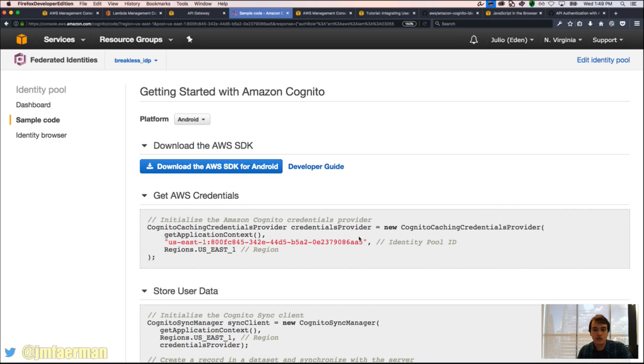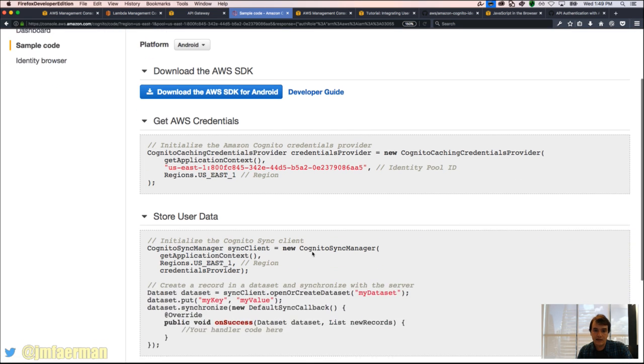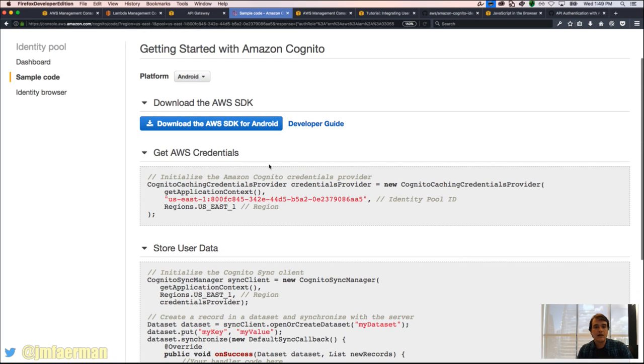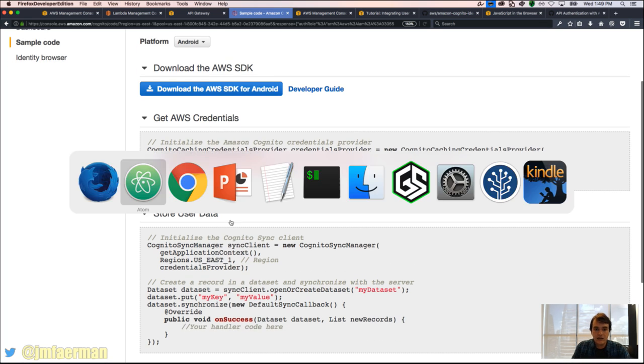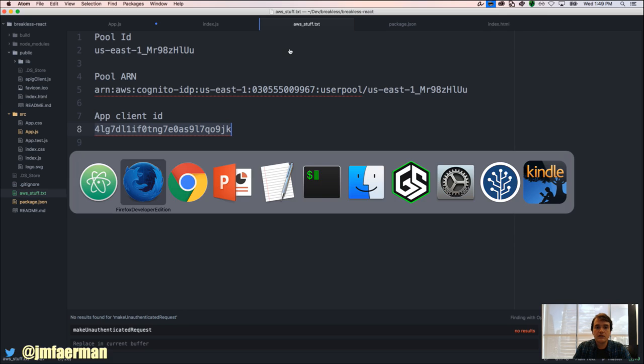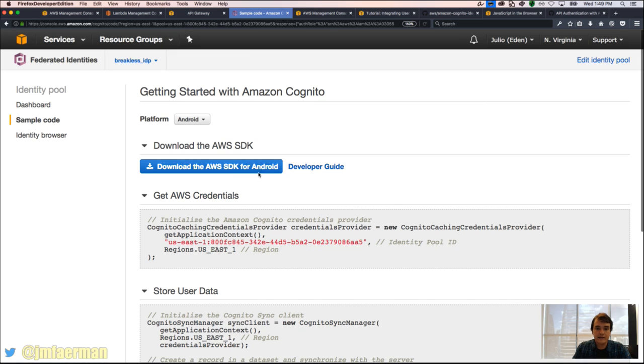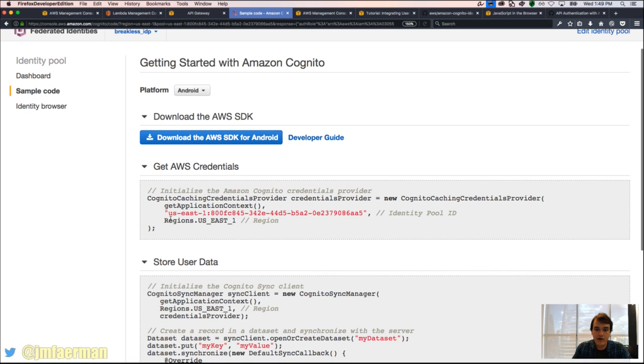Now that this role is up, we can get the AWS SDK for Android and start using it to use AWS services. So here is the code. Let's get the code for ourselves. This is our identity pool ID.